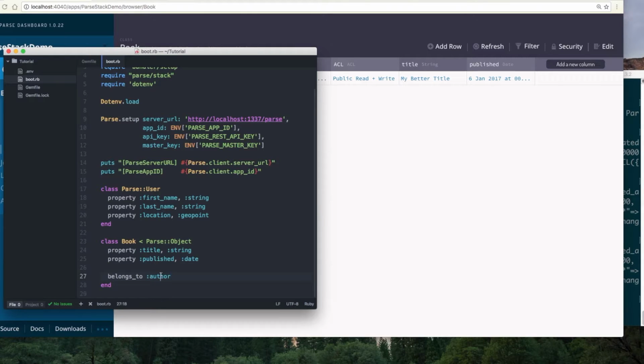Now, by default, when this runs, Parse Stack will look at this and see if there's an author class available. But there isn't one. We haven't defined one. What we really want is to tell Parse Stack, hey, this belongs_to relationship really is to the user class. And we do that by passing as: user. There are a lot of options you can pass to belongs_to relationships, and we'll look into that. You can look at that in the documentation, and we'll have future videos for that, hopefully. But now this is a little bit more expressive.